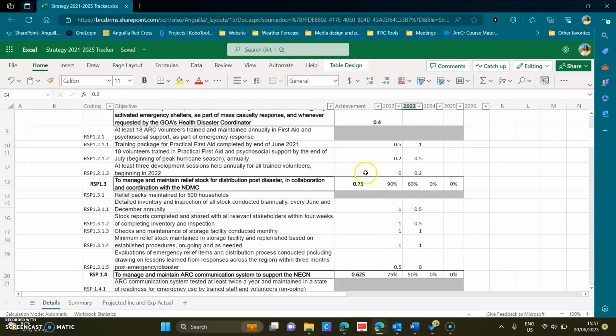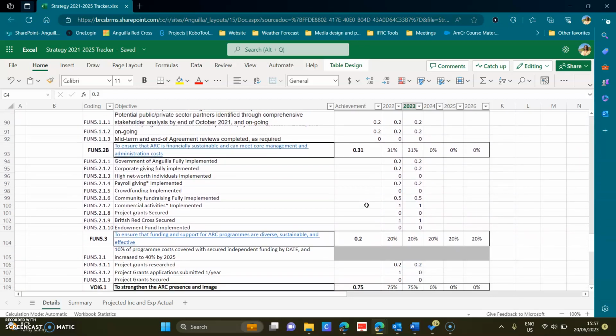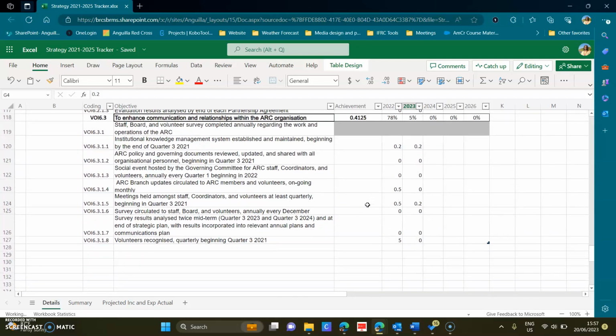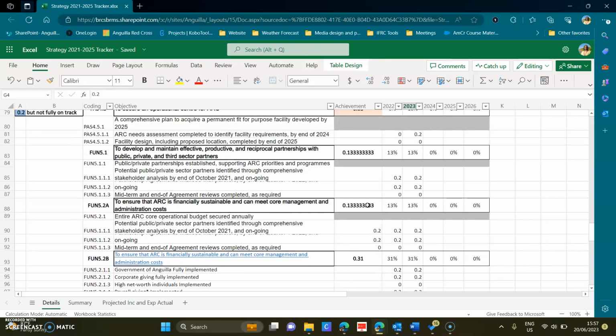So that's what we've done for all the objectives, all outputs, outcomes within the branch. We divided by the 4 or 5 years, and each one is scoring based on what's happening.